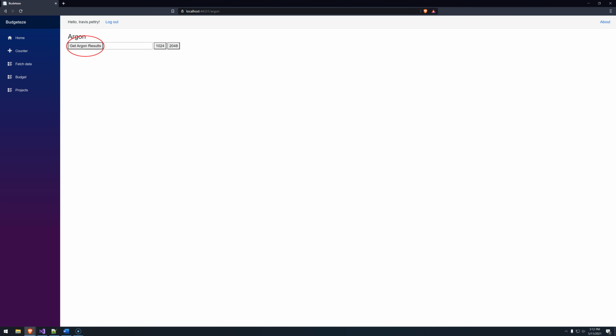When I click this button, a GET request is sent off to the server. Now I've modified a desktop Argon configurator to work within a web environment. I've posted this to GitHub. Check the link in the description below. I've done this because Budgeteze is running on an Azure app service and not a VM, so I don't exactly know what hardware my app is running on. Now, when I get my results back in a minute or so, it's going to give me a list of parameters that I can use to configure Argon.